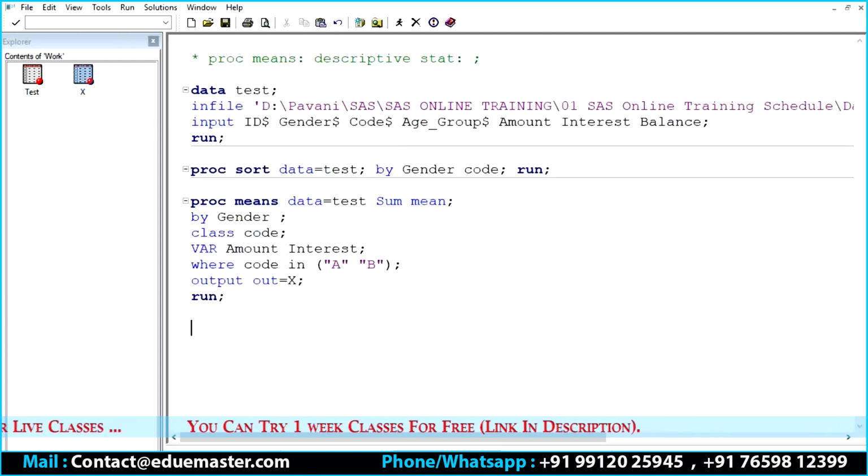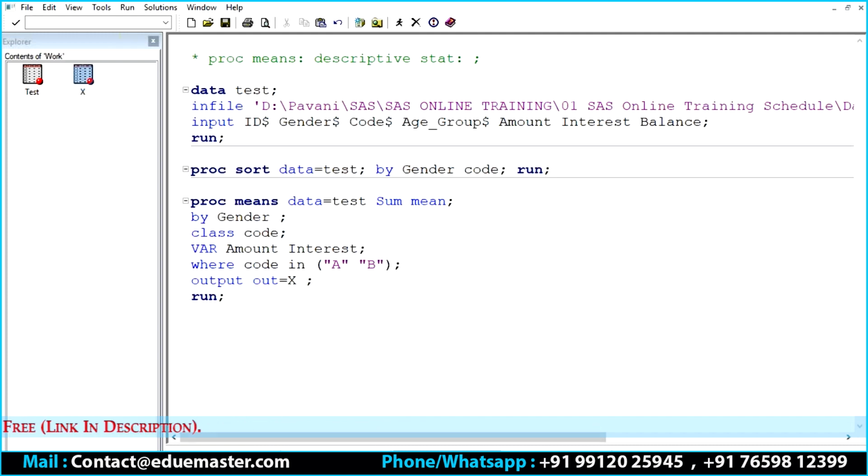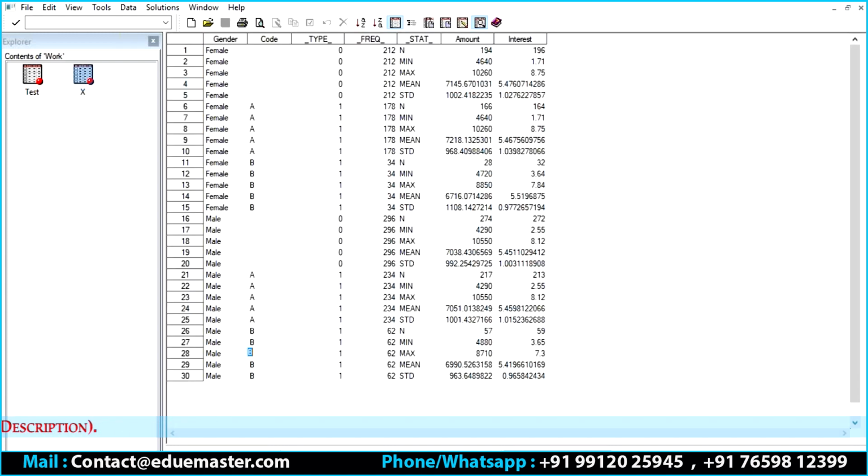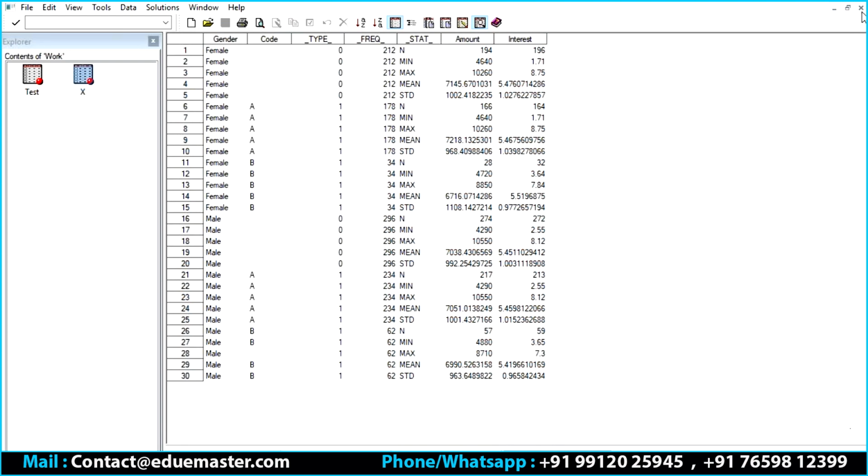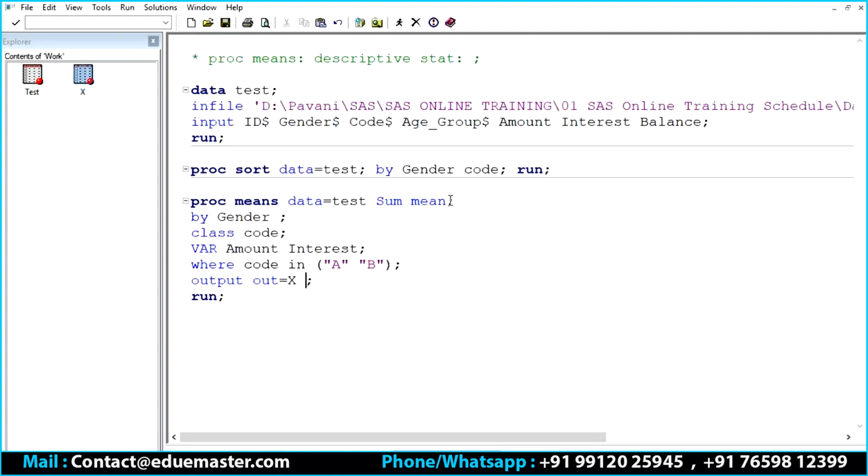I'll tell you how to avoid printing that overall statistics. Now suppose you don't want to print the overall statistics. You can avoid printing that by writing nway. So nway is the option that you can make use of in order to stop printing the overall statistics in the output data set.